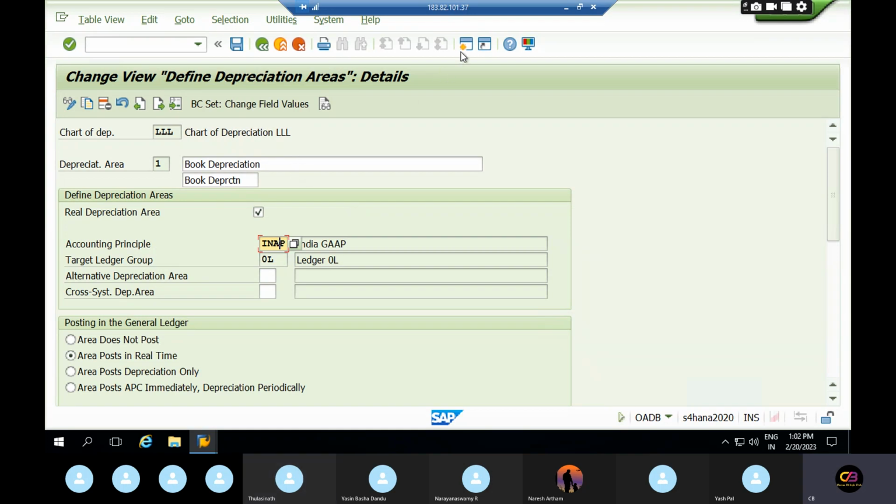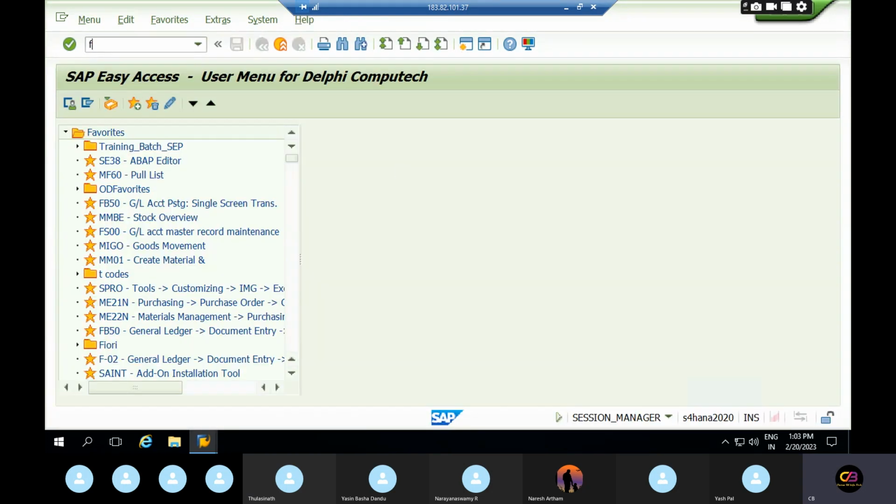In SAP S4HANA, we have a separate configuration for the ledgers. FINC_LEDGER.